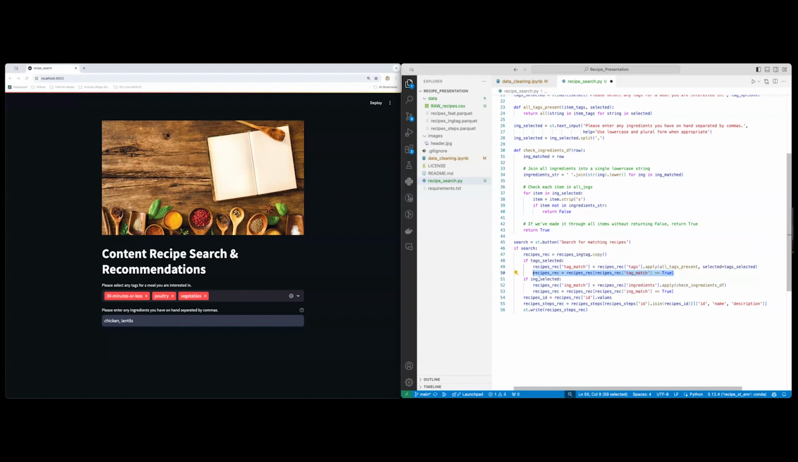We're then going to do the same thing for our ingredients. If ingredients are selected, we're going to apply our function and do some subsetting. Continuing on, if we've selected tags, this is already going to be subsetted, and we're subsetting it twice. This is now everything that contains those tags and those ingredients.